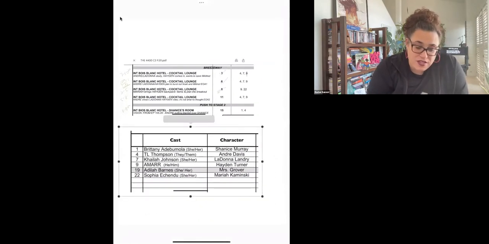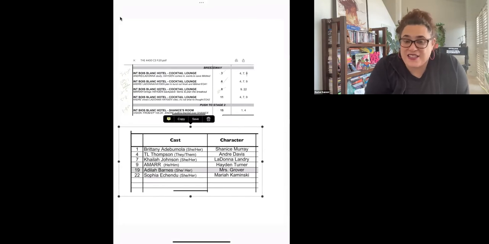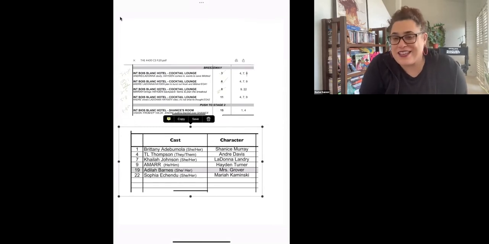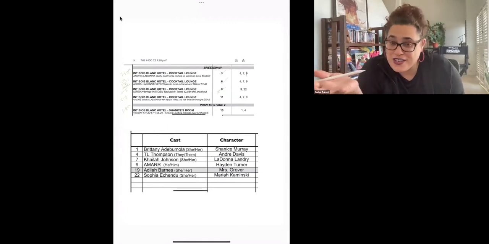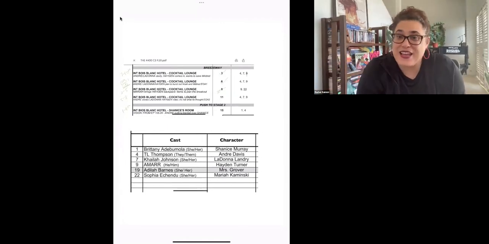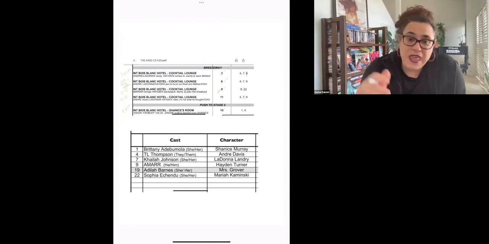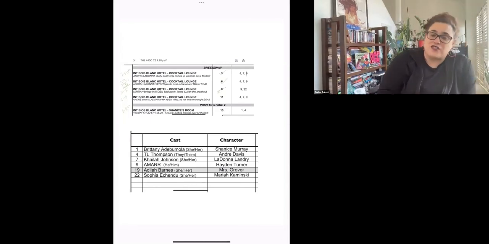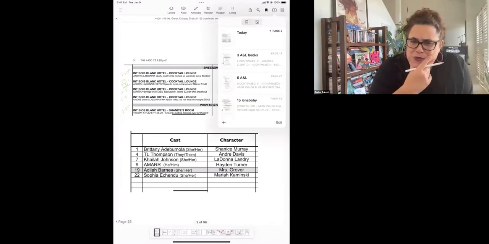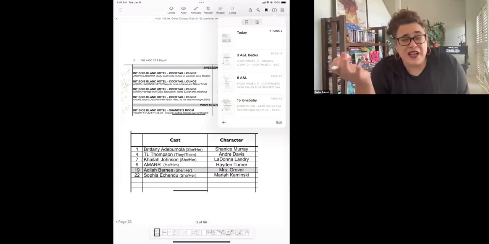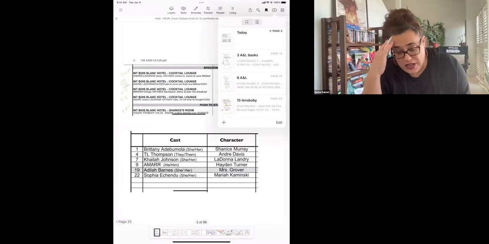I also screenshot my cast list. So I have my actor's name, their pronouns. This show is really amazing. It's not even a second thought. Pronouns are on the call sheet, super easy to add and a way to really be inclusive. And then all of their character names. So that very quickly, I can always go, what was that? The person who's playing the bartender, like the day players, I have a hard time remembering all the names.